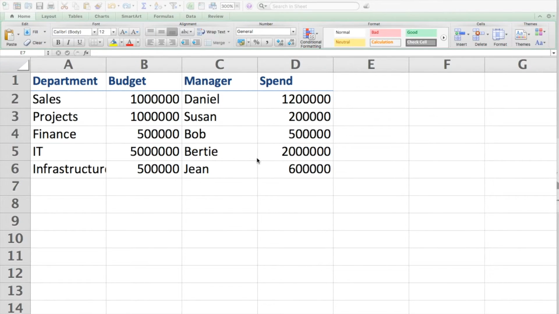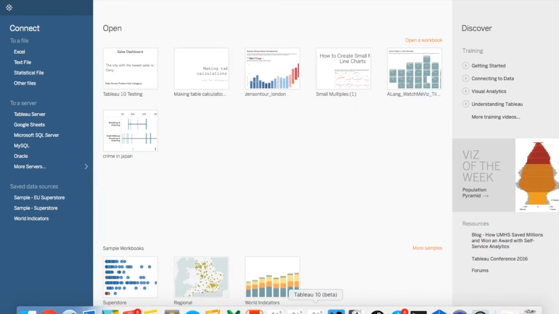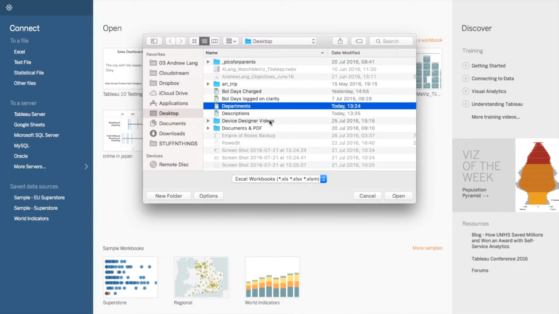First, we need to connect to a data source. Here we have a list of different departments, their budget, their manager, and the spend so far this year. Once in Tableau, we connect to this data source in the usual way through the data pane on the left-hand side of the Start menu. Selecting Excel, we select our department's spreadsheet.